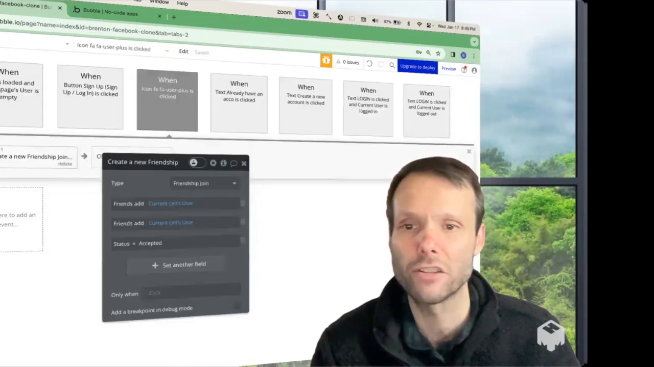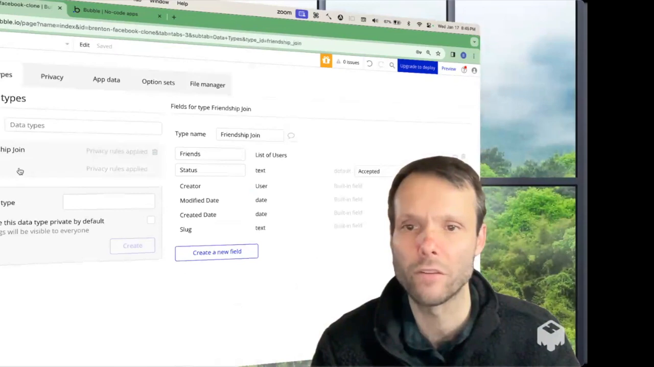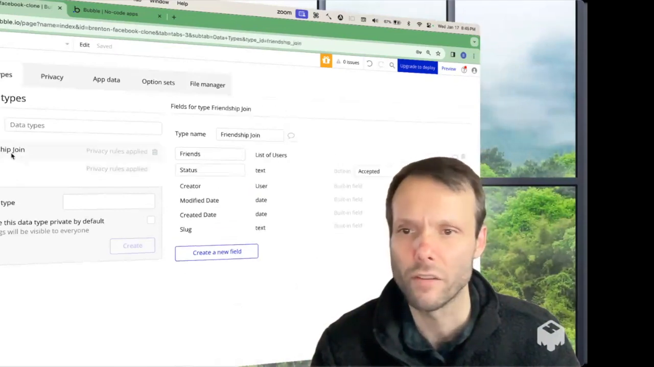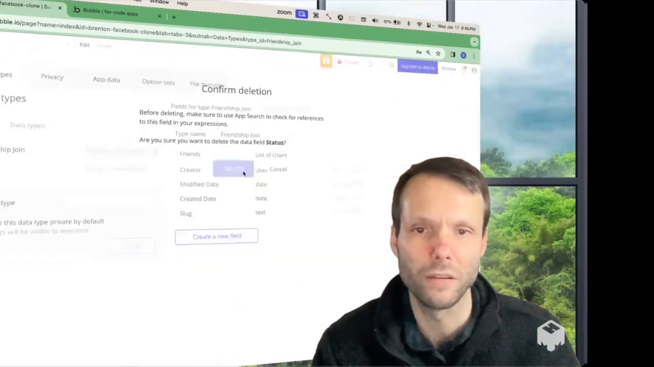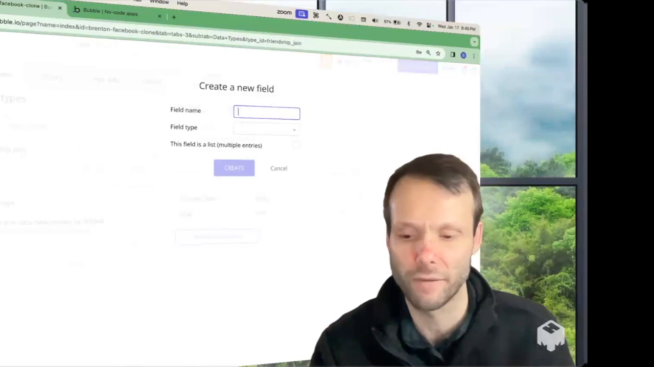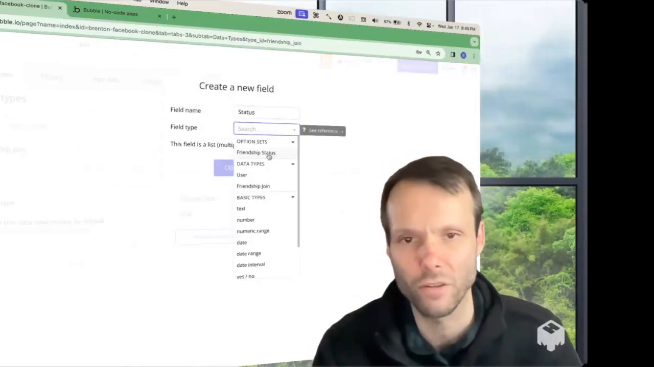So let me show what that actually looks like. Instead of status accepted, let's go back to our data, go back to the user. We're going to go to the friendship join. We're going to delete this status that's text, and we're going to replace it with a status that is that option set. And we name that option set friendship status. So here it is.